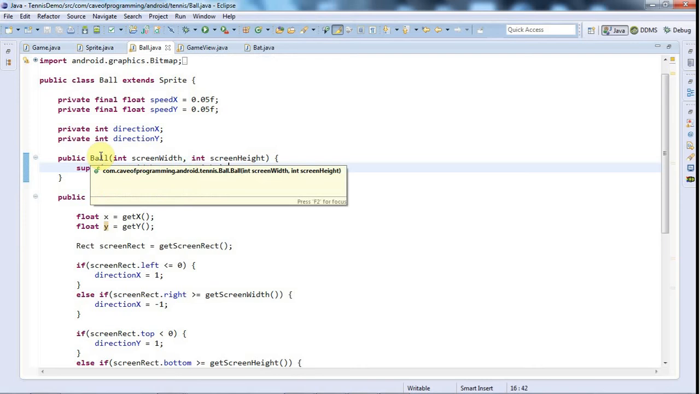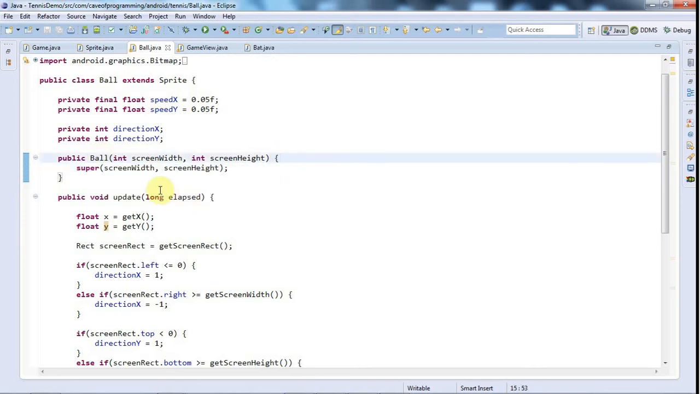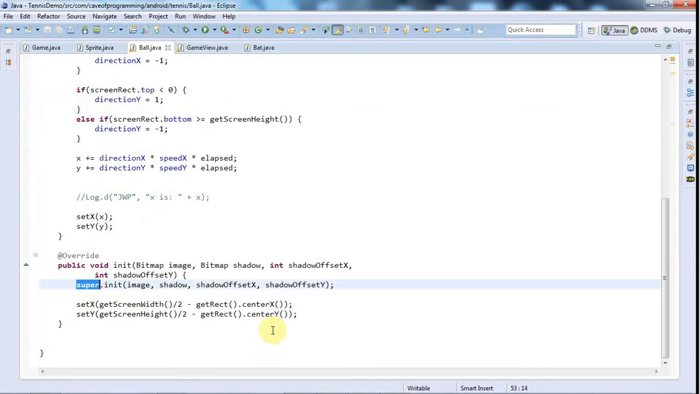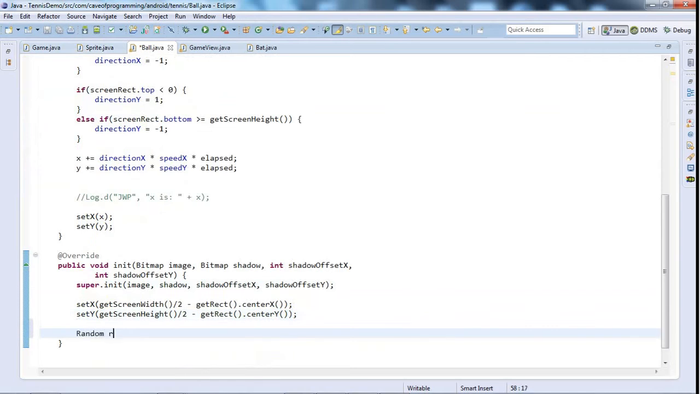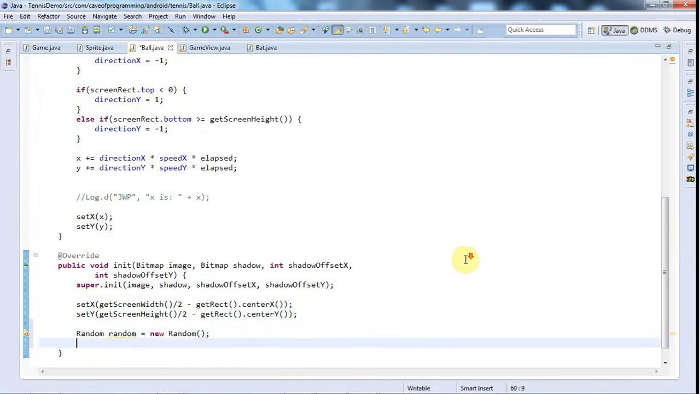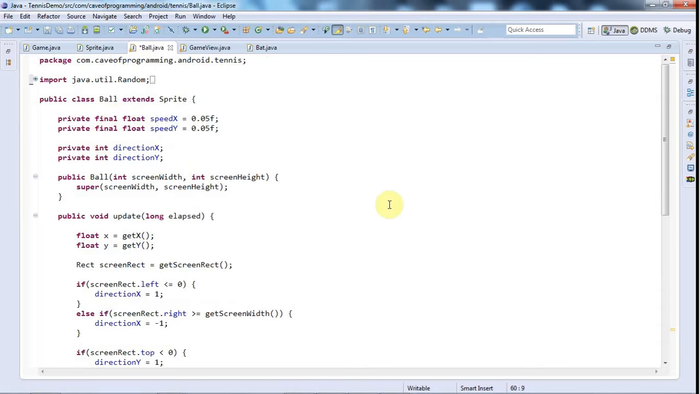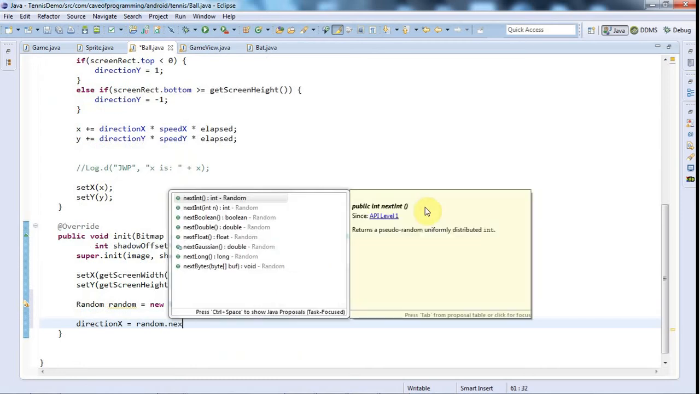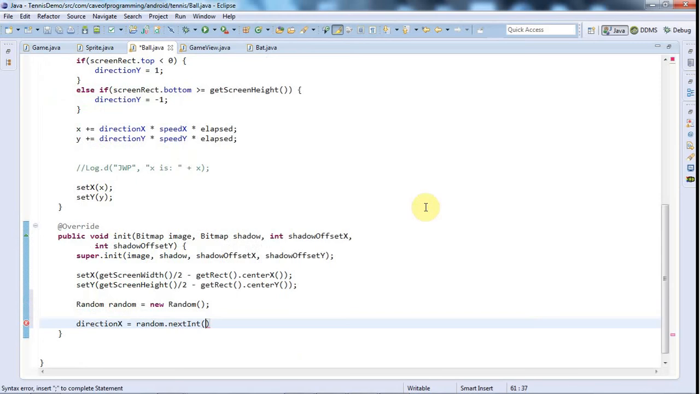So in Ball here, where would be a good place for this? I can do this in the constructor, I suppose. I don't really need to do it in init, but actually init is a perfectly good place as well. So let's do it there. Let's say random equals new Random. This is a built-in Java class, which we can also use in Android. And I'm going to say that directionX equals random.nextInt, and Random has this method nextInt, which can take an integer, and we're going to pass it 2, and it will give you a random integer up to but not including that value.